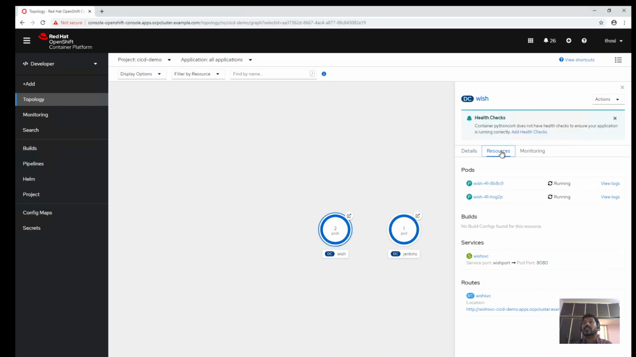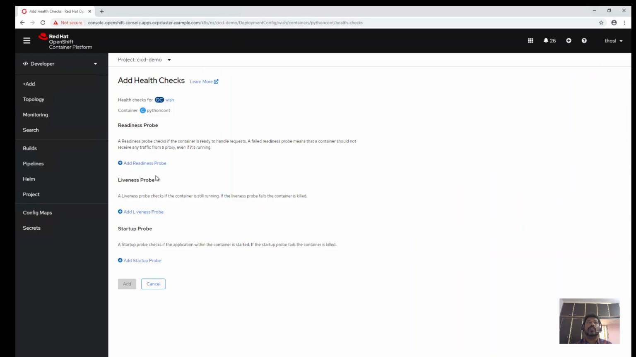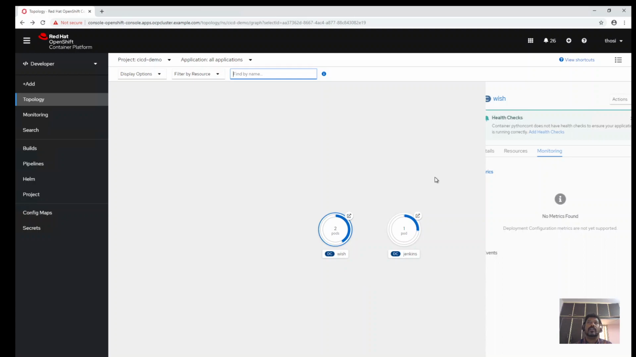And what are the resources inside? As I said, there are two pods running with the pod name, and there's a service which is running with the service name, exposed on service port Wish port to 8080, pod port 8080, and the route which they have given, and I have selected its own DNS entry name which is picked up while creating routes. And you can also monitor its metrics. You can add health checks if you want in this topology view.